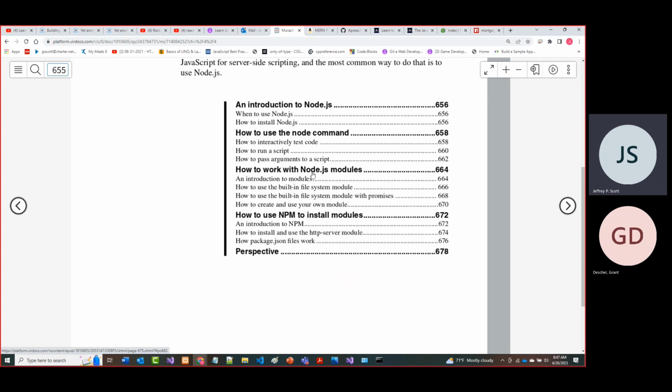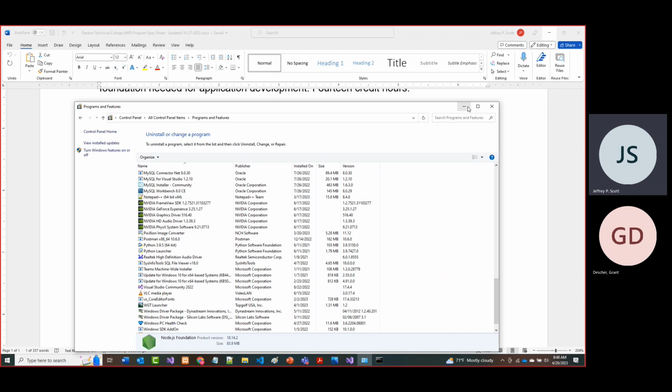All right, so how to work with Node.js modules is the built-in stuff. The examples they have in here, there's nothing wrong with them, but they're probably not ones you're going to use that often. Then they talk about how to use the Node package manager and how to install things. All right, so like I said, I wanted to make sure you at least heard that. All right, then let's go on and do two more things.